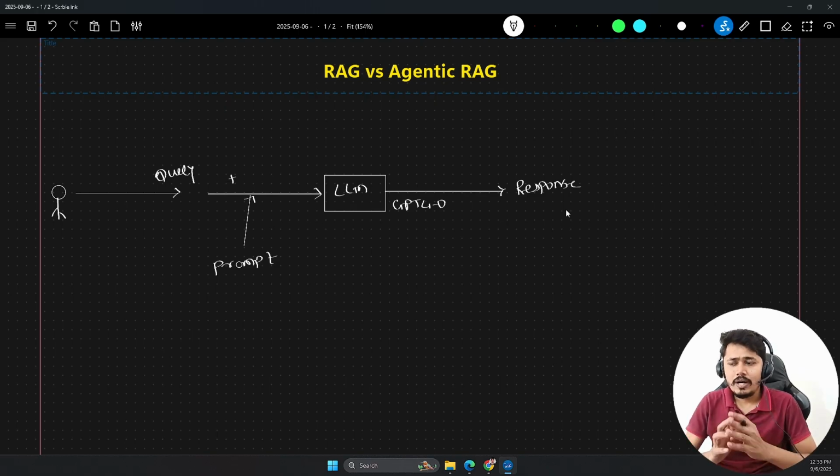Now what happens is these large language models are trained on some data set. If the query asked by the user is not available inside that data set, then the large language model fails to generate the response. And in order for our large language model to answer our custom questions or to answer on real-time data, that's where we use RAG operations, or that's where we use the RAG technique.